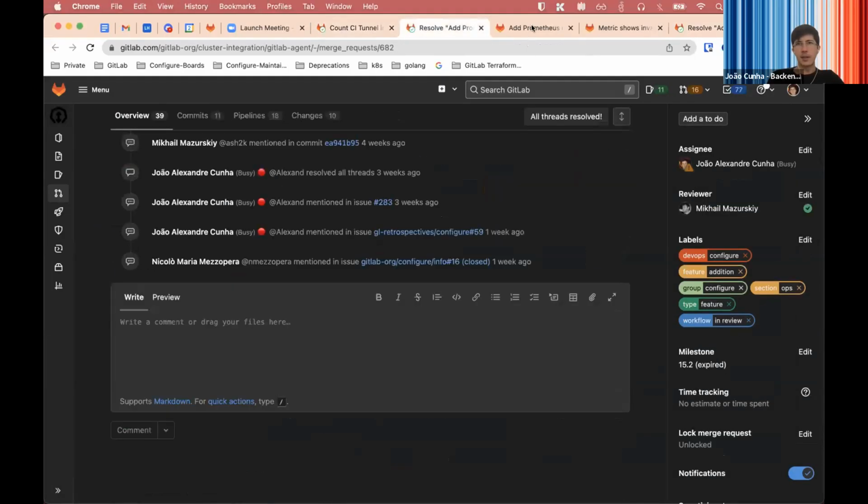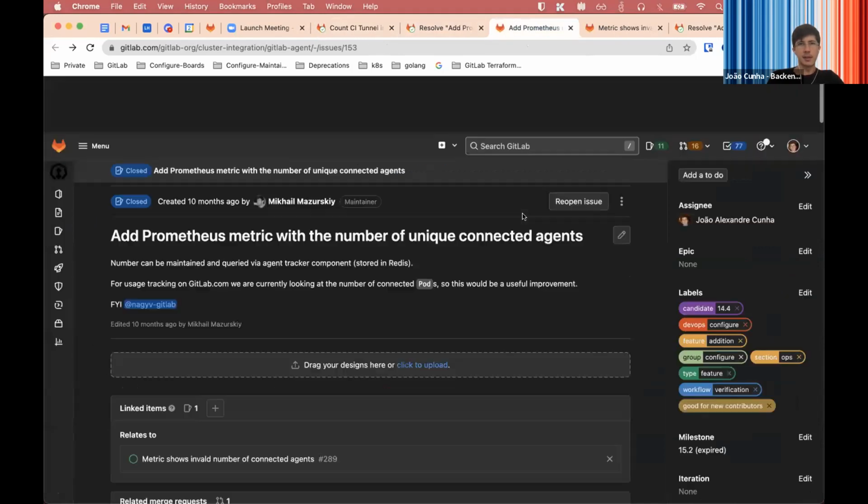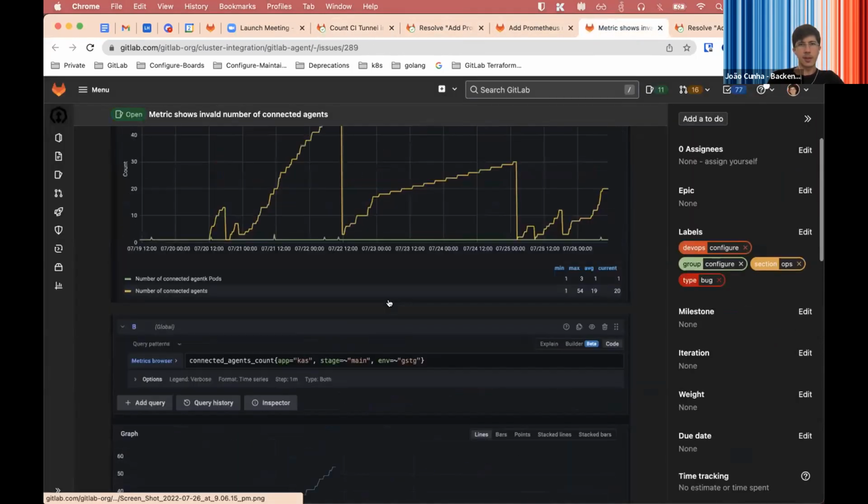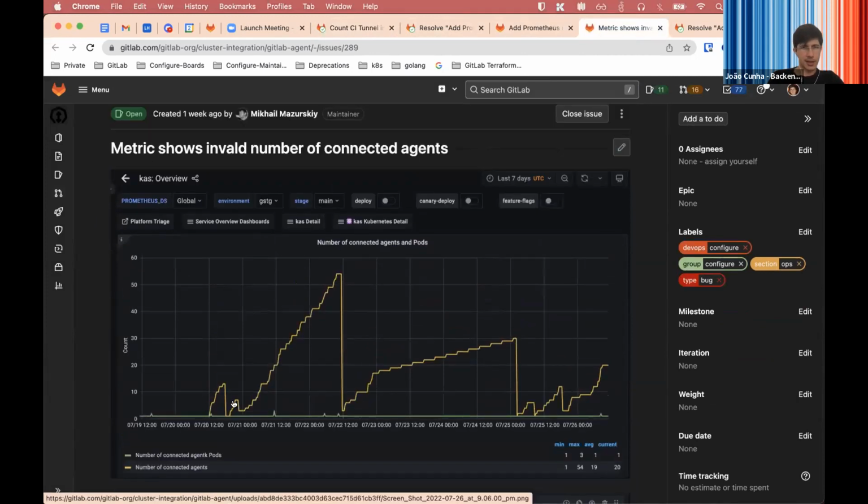We prepared for this week because we implemented a Prometheus metric that tracks the unique number of connected agents. But Mikhail figured out recently that there is a bug, because when we saw the metric, we saw this weird behavior where the agents go up and then drop to zero and then close to zero. Also, this seems wrong, because the number of connected agent K-pods should be higher than the number of unique connected agents, right?